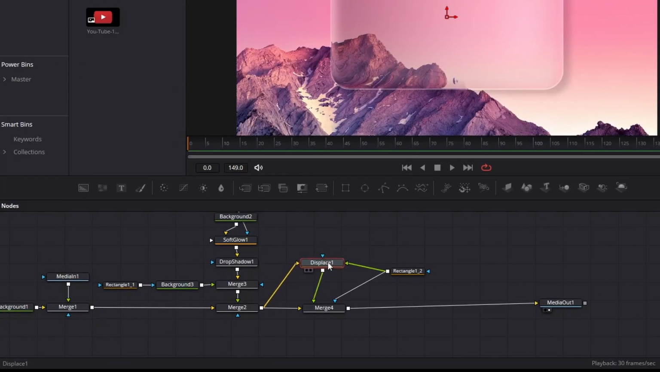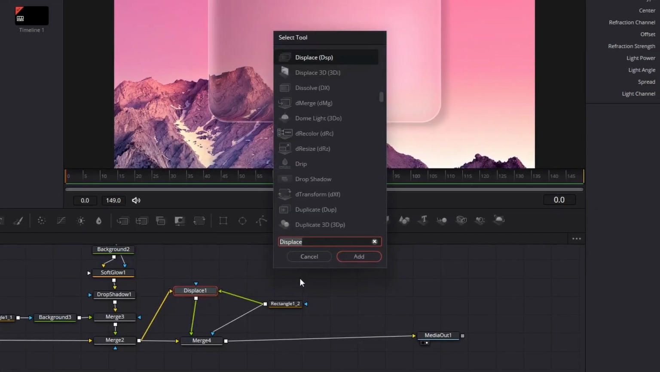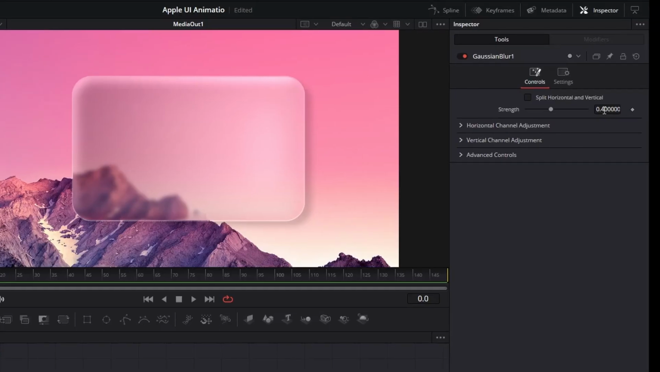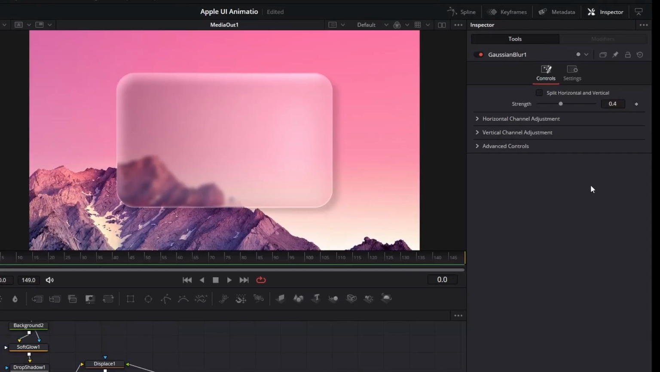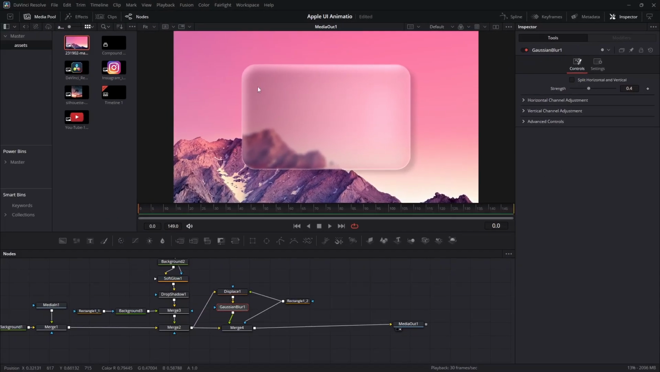Now, while the displace node is selected, hit Shift plus Spacebar and search Gaussian Blur and add it. Change the strength value to 0.4. And just like that, our Apple style glass effect is done.